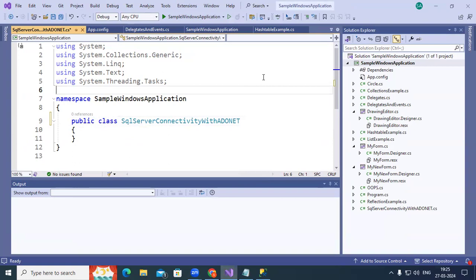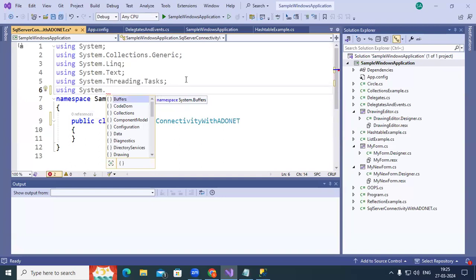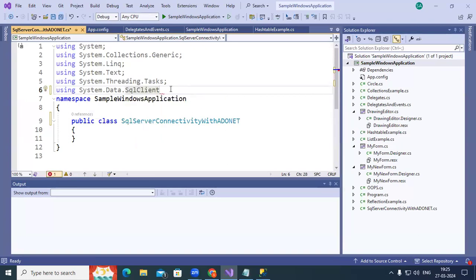But to get connected to this, can we open here using Microsoft.Data, anything like that? We don't have anything. So let us go here with System, then dot Data dot, here I have SqlClient. Using this, I can connect to the database. So this SqlClient is the required namespace. In this, you have various classes defined.